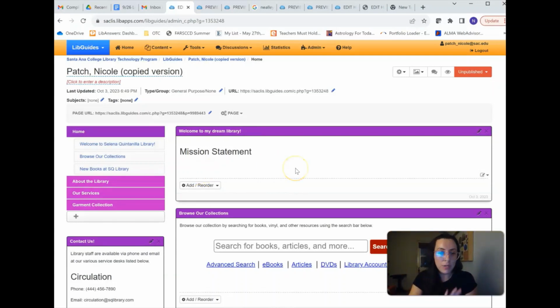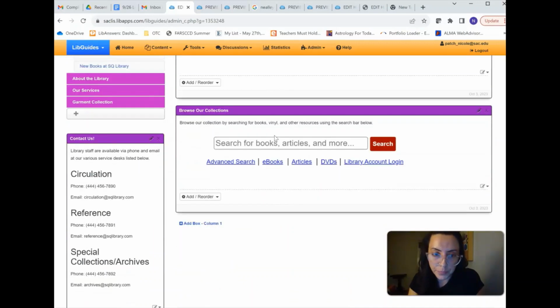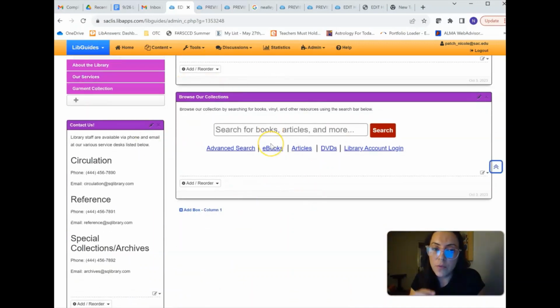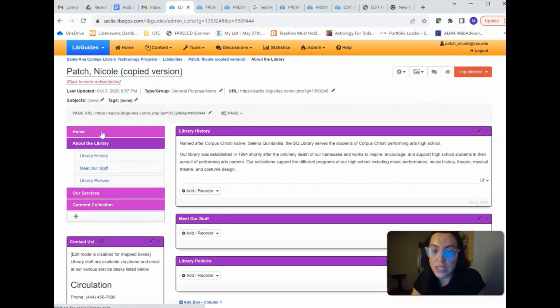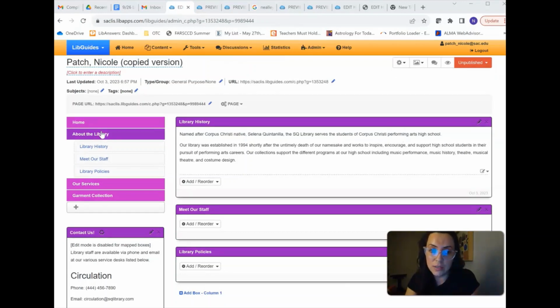So the home page is looking pretty good. We have a welcome box that will contain the mission statement, which is a requirement for the assignment. And then we have this extra box for browse our collections, which I don't mind if you leave that there. You'll have to go through every tab and remove the content I created if you are looking to copy my LibGuide starters.